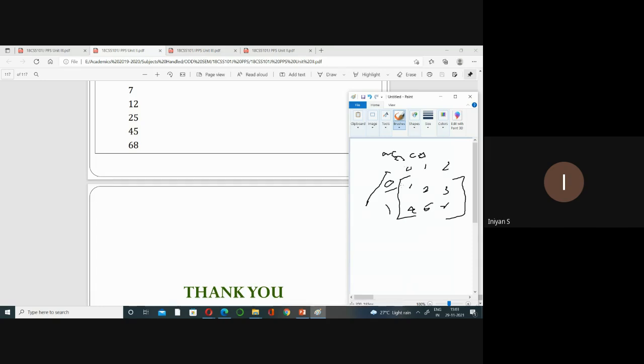So what is the representation of A of, this is 0, 0, right? Tell me here. Yes, sir. This position is 0, 0, value 1. This position is 0, 1, value 2. This position is 0, 2, value 3. This position is 1, 0. This position is 1, 1. This position is 1, 2. Clear?